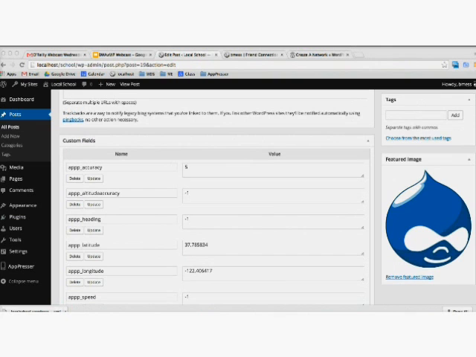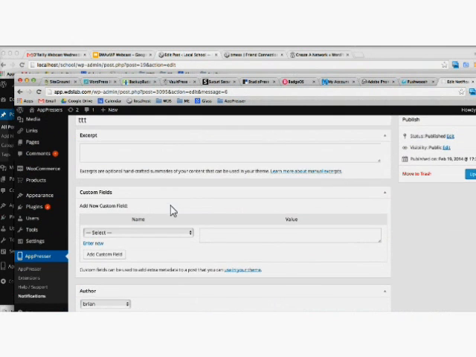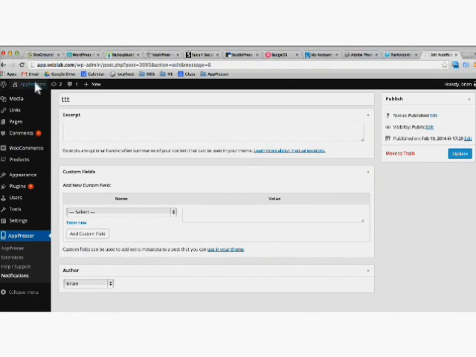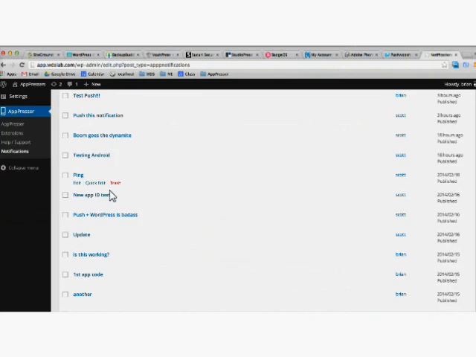All right, let me show you one last thing about AppPresser, which is really cool. We're about to release this extension, and it has to do with post notifications. You can see on our dev site here that in the AppPresser menu, we have notifications turned on. Basically all this plugin is doing is creating a new custom post type called notifications.